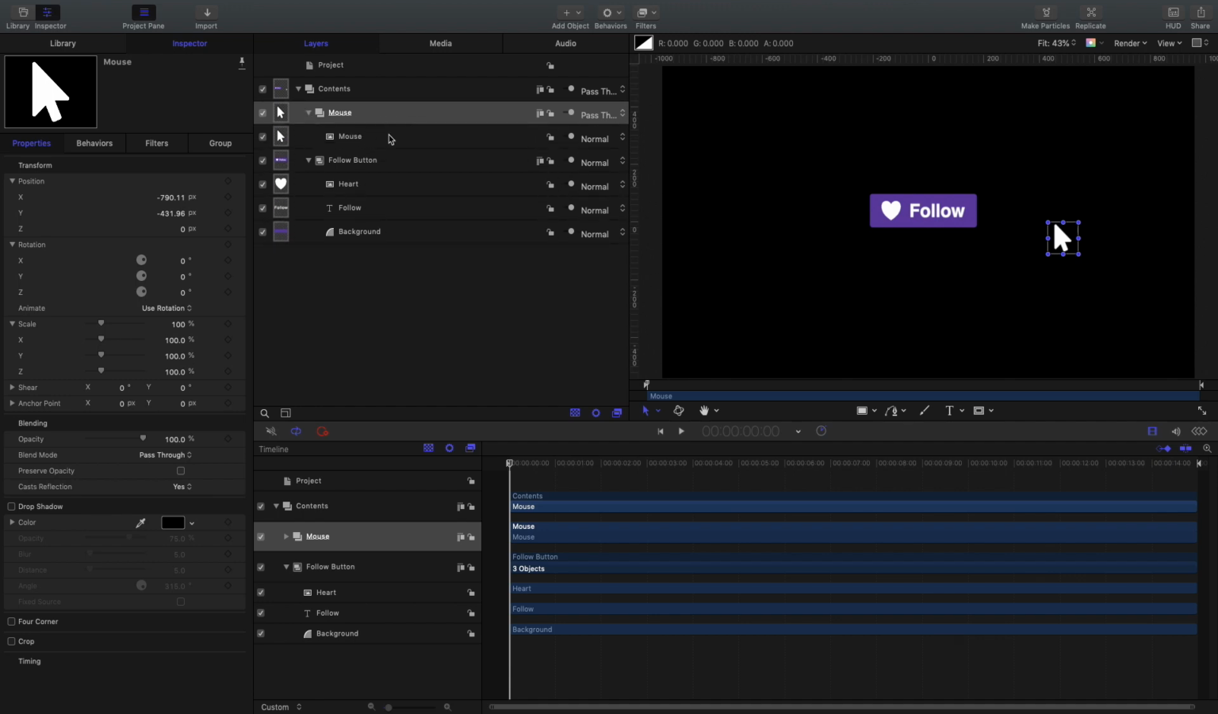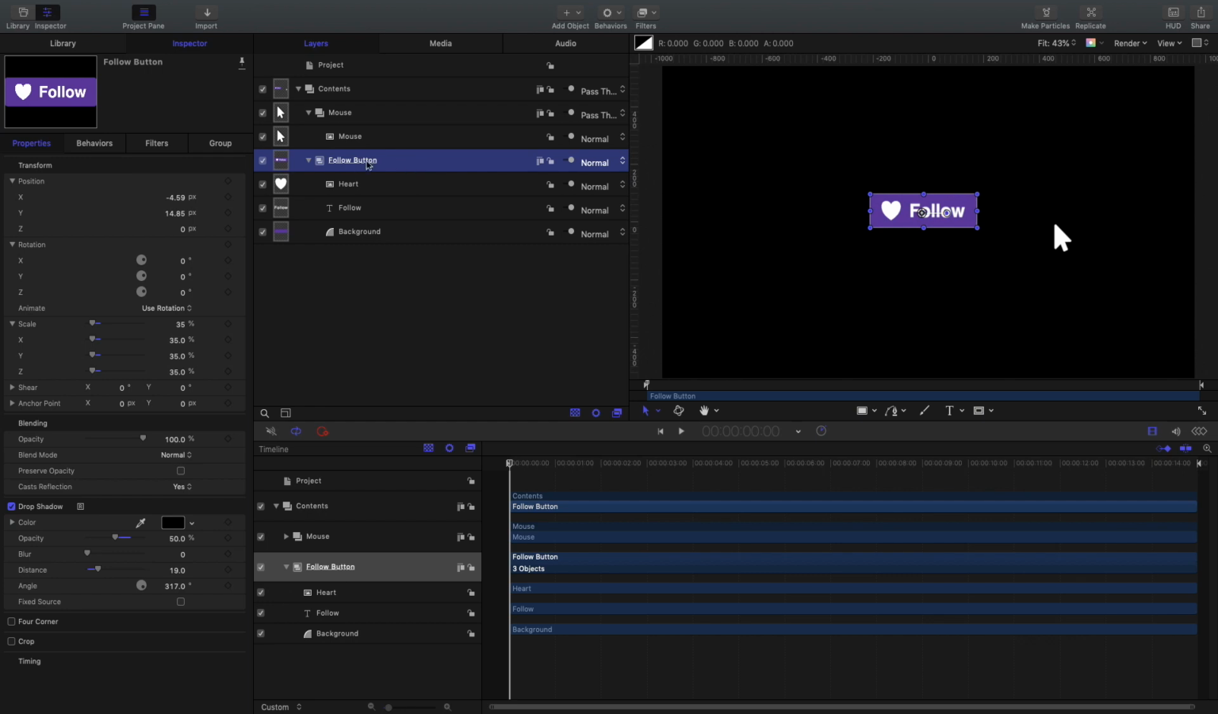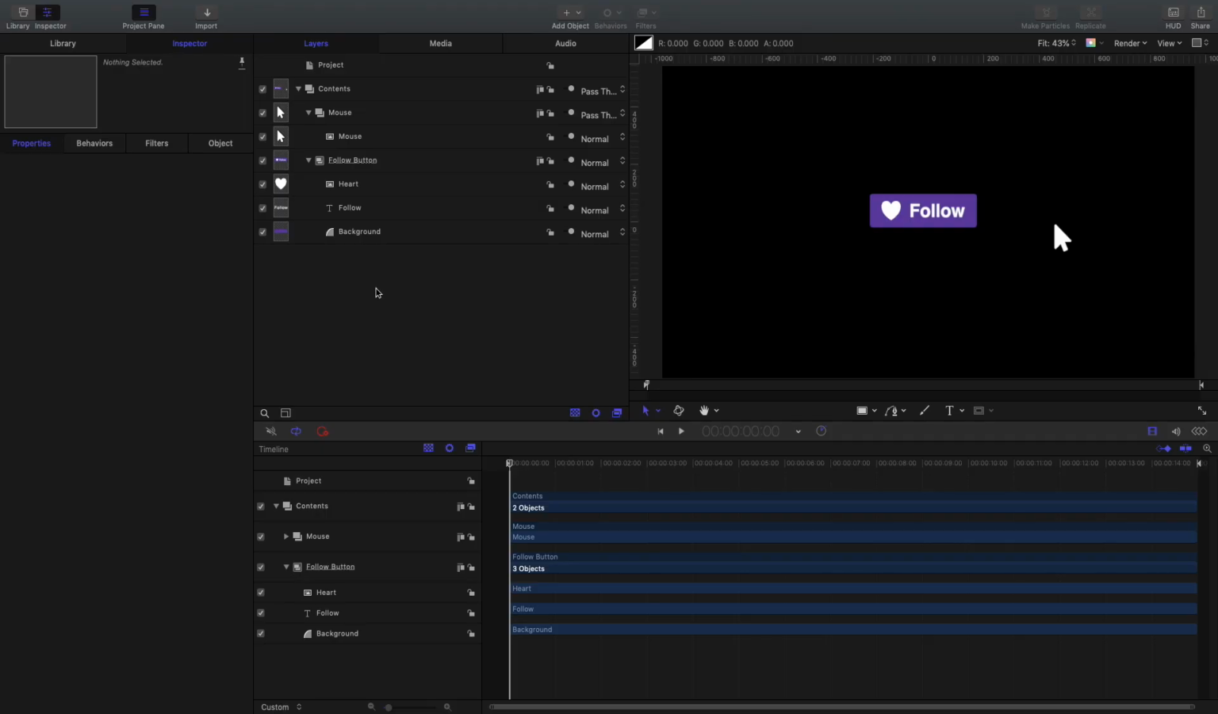Both of these are in their own groups. So the mouse is in its own group and the follow button elements are in their own group as well. In After Effects, you wouldn't need to worry about having groups. You can have them as own compositions, but I find it easier to work in layers in After Effects, whereas in Motion, it's a lot easier to work in groups. So we're going to break the animation up into a few parts.